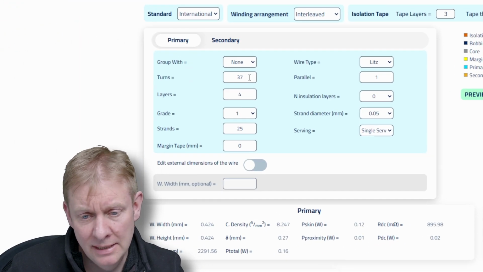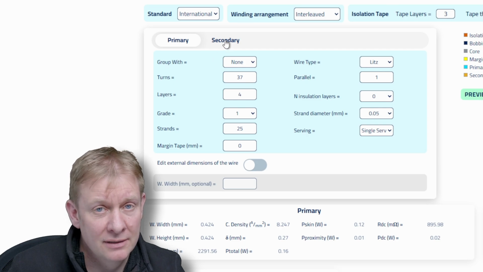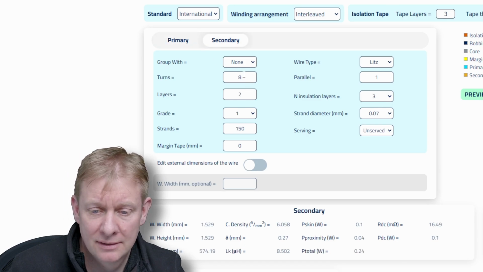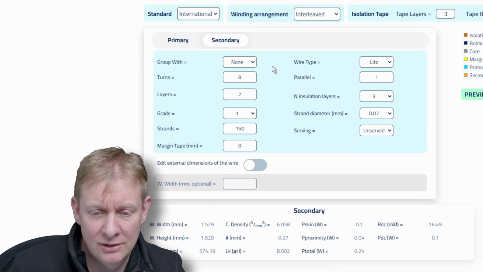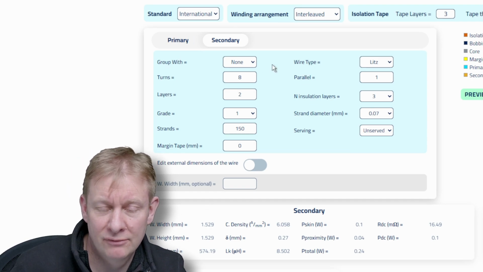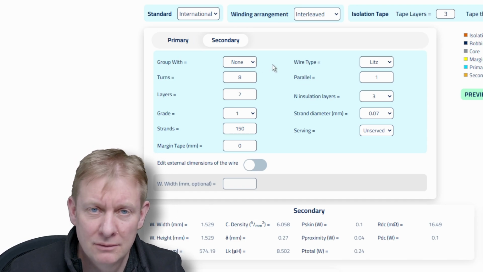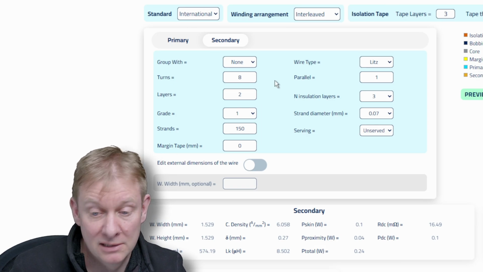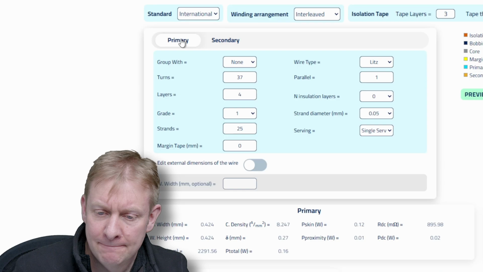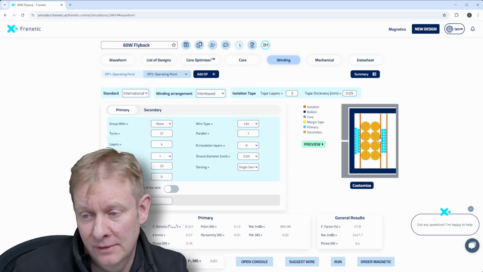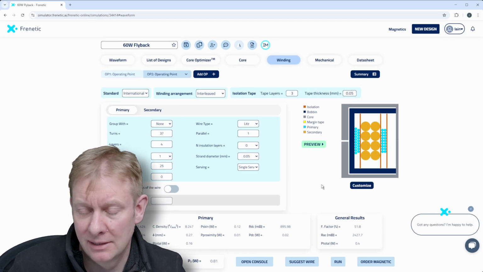On the left-hand side, we have two boxes here. Firstly, the primary. So we've got 37 primary turns. And if we click on the secondary box, there's 8 secondary turns. And all of the other details under this winding section you can play around with to implement different types of windings based on litz or single conductors or multiple strands or multiple layers, all sorts of bits and pieces there. So that gives us an idea of how the winding is built up in our particular design.